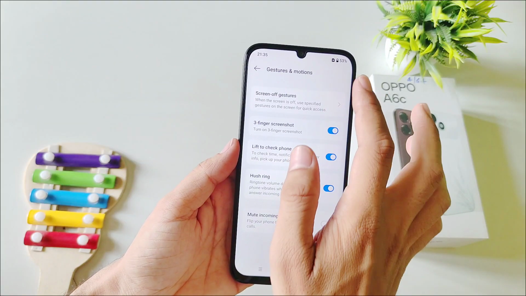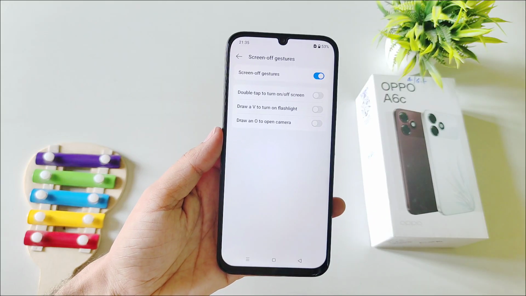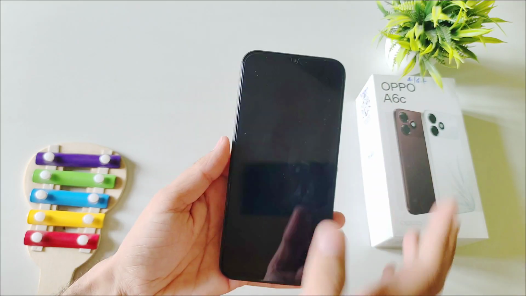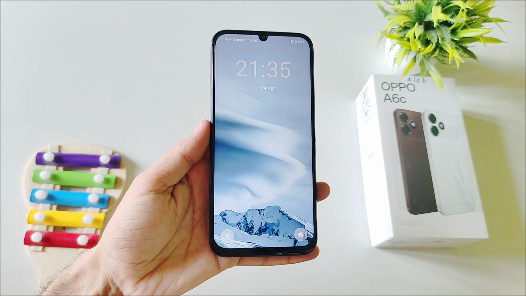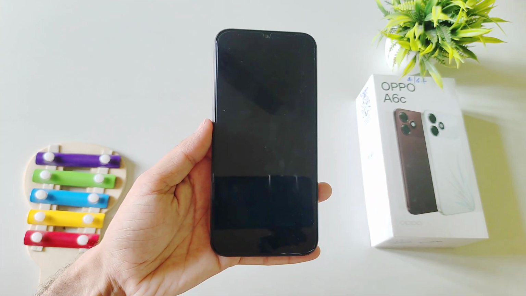In the same gestures and motions settings, select screen off gestures and then enable it from here. The first one is double tap to turn on or off screen. Now whenever your phone is locked, you can double tap on your locked screen to wake your screen up, and you can double tap to turn it off.